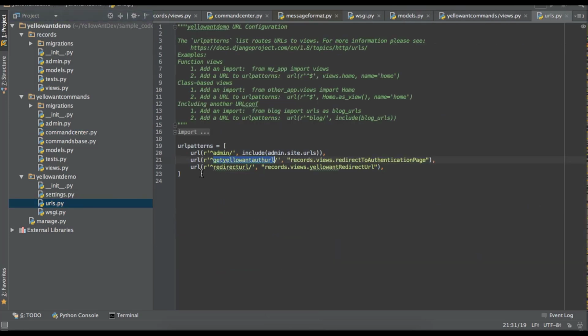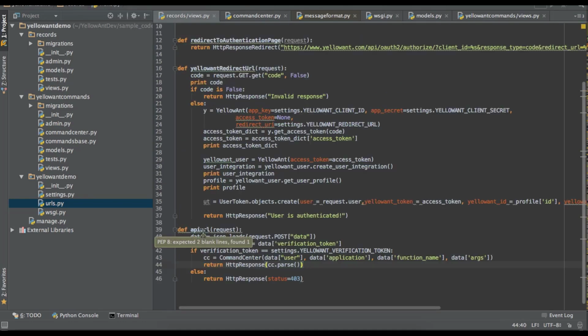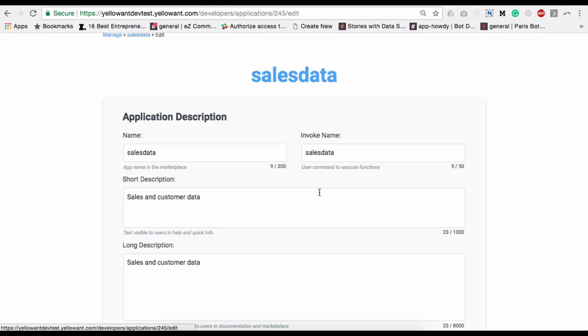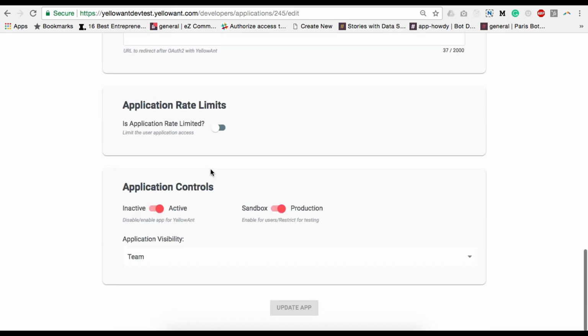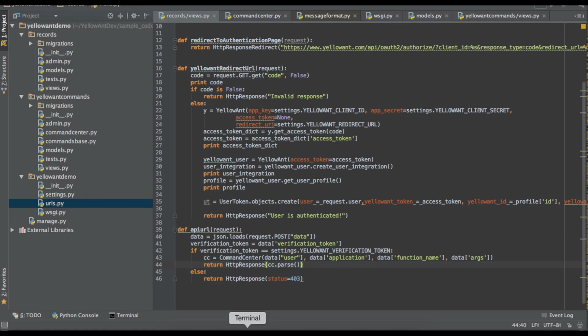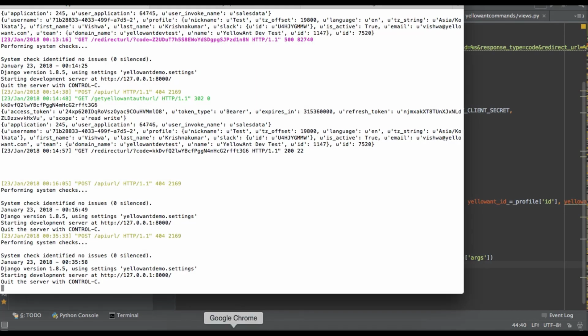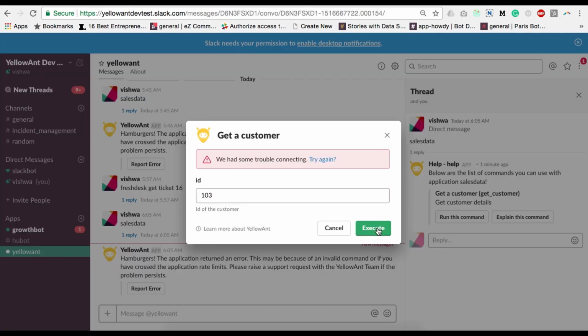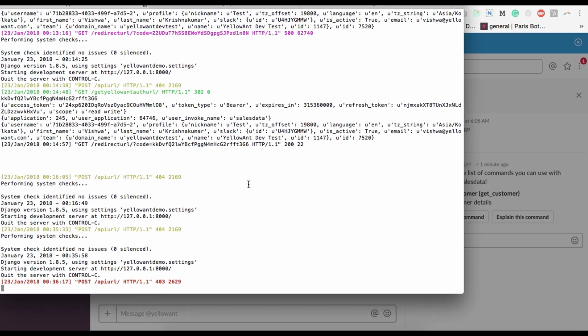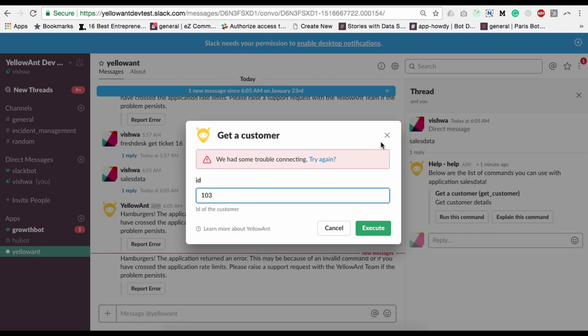URLs. Keep forgetting that. So our views has, it's called API URL. Just double check in our developer platform what our API URL is. Yep, our API URL is /API. So we're good. We defined that. Let's just try the command again.